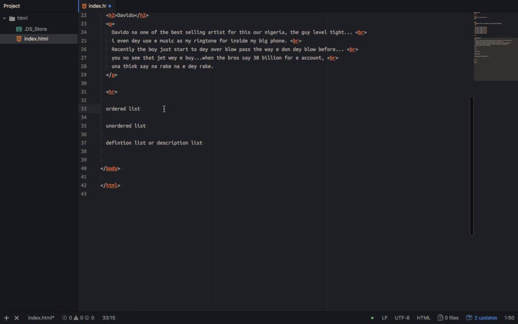Then the definition list, I'll tell you the truth, I hardly use it, but I'll explain what it does. It describes some kind of things. In fact, I will just use a point to explain it for now and not keep myself on the explanation. What I use most of the time are the ordered list and the unordered list.